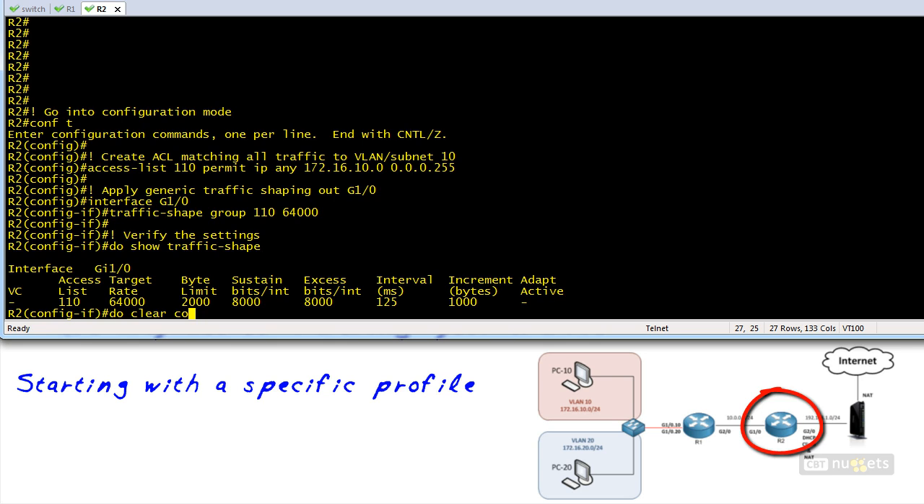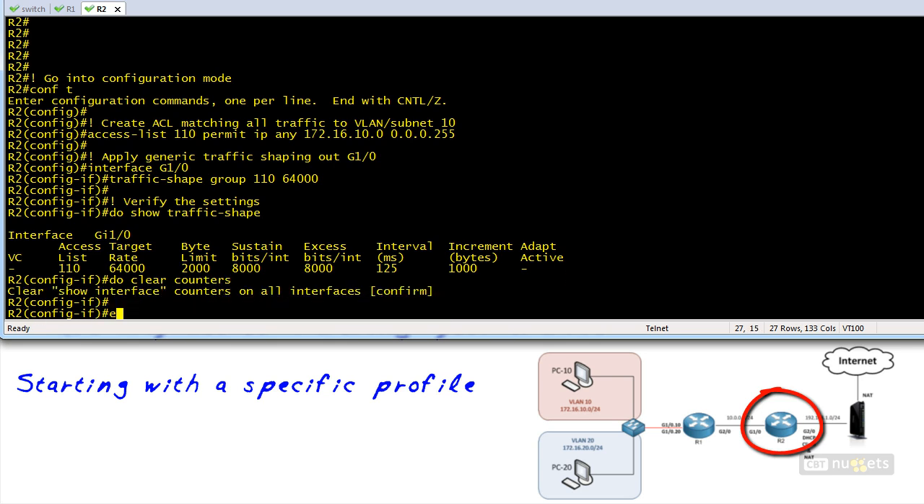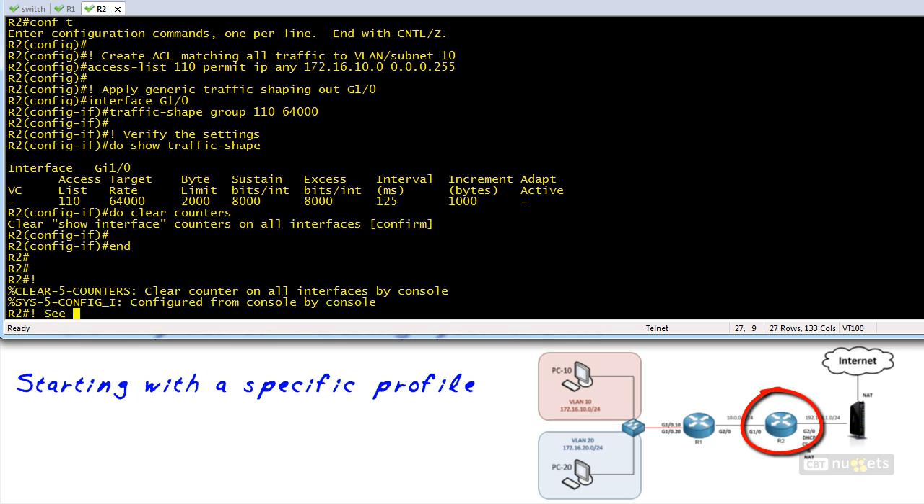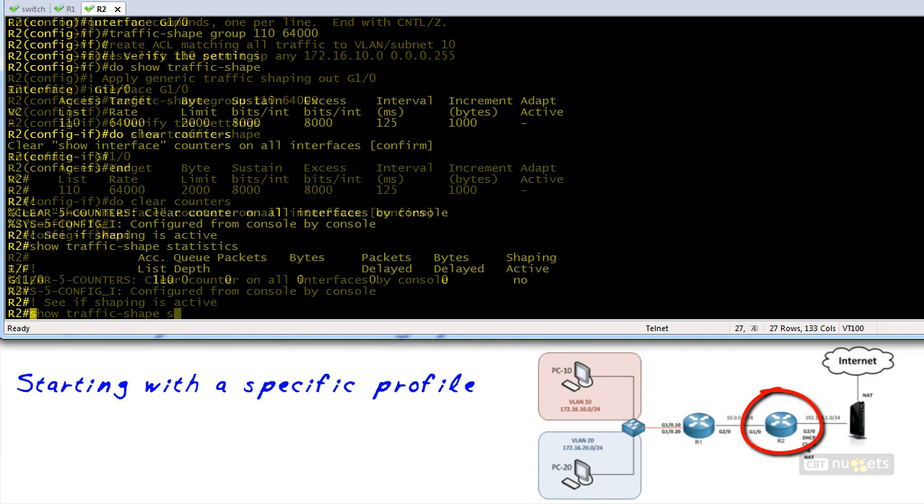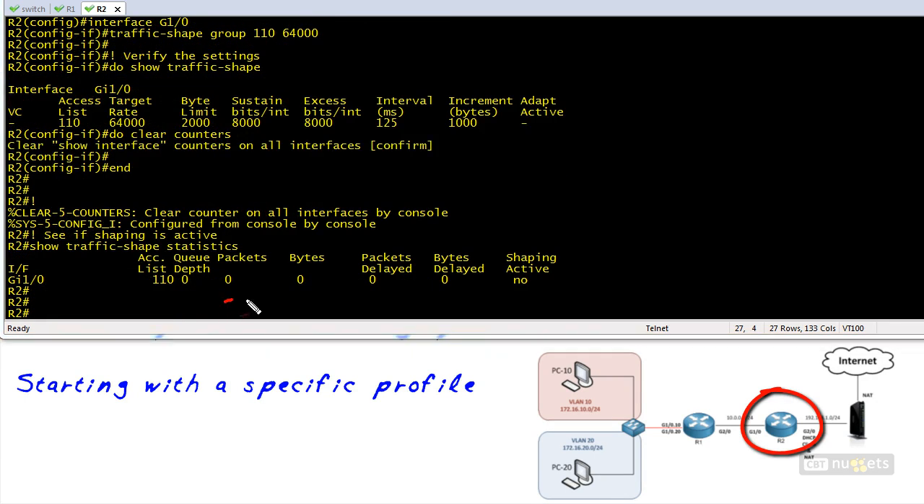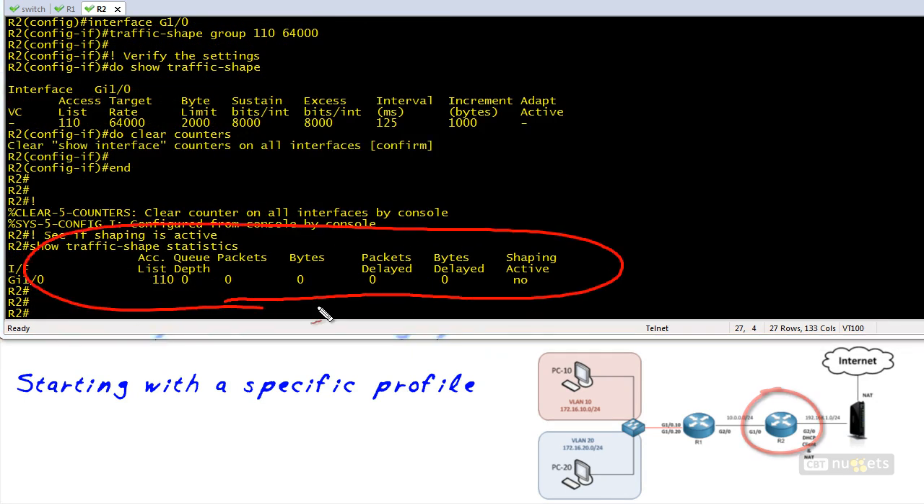Now, to verify the details of what it gave us, whatever we didn't specify, we got the defaults from IOS. I also simply want to verify that there's no current counters in place from any current activity on that VLAN. Let's go ahead and do a verification of statistics. Let's show traffic-shape statistics. This will tell us if there's any limits currently in place. Right now, we've got no packets involved, no packets being delayed, and there's no active shaping because there's no traffic, and that would include traffic exceeding the 64 kilobits per second.